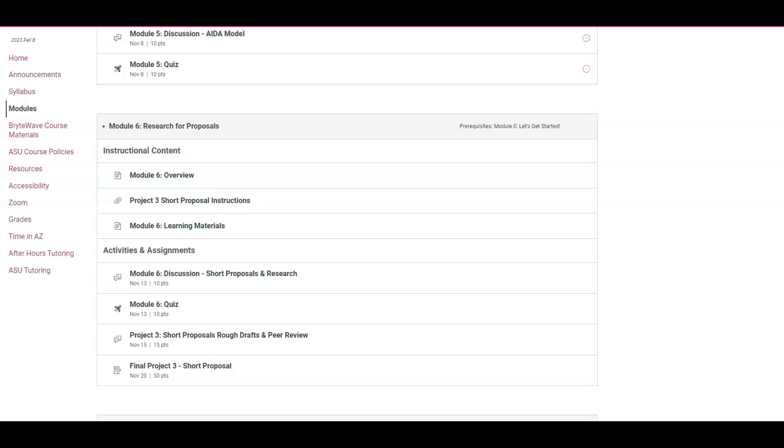I cannot believe we only have 3 more modules in this semester. It is flying by. We are moving so fast, and I'm really impressed with how hard you all are working on this. And let's see, we are in the middle of our short proposal letters, okay?